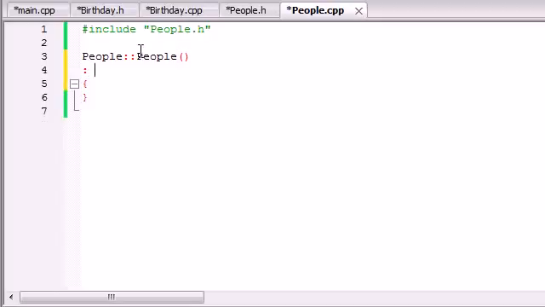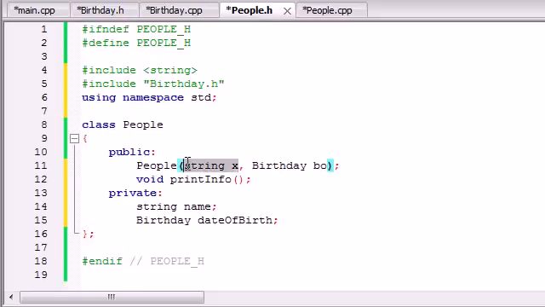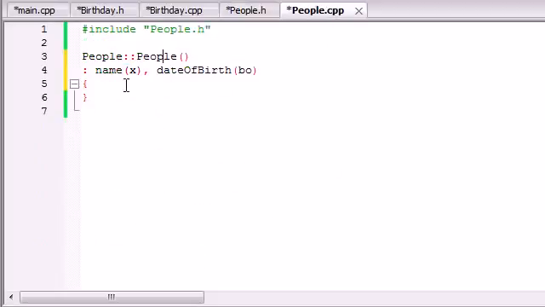And again, all a member initializer list is, it's basically setting name equal to x, and it's going to set the variable date of birth equal to what do we pass in? BD. And also remember that you don't put a semicolon at the end of this. It already knows it's done because the body will start. So that's all we need to do for this right here. Again, we're going to be passing in two pieces of information: a string and then a birthday object. It's going to take that string and set it equal to name, and it's going to take that birthday object and set it equal to date of birth. So now this class has a name, and now it has a birthday object that you can use.